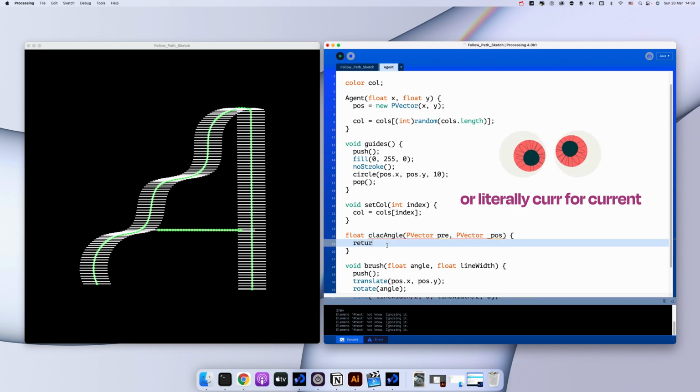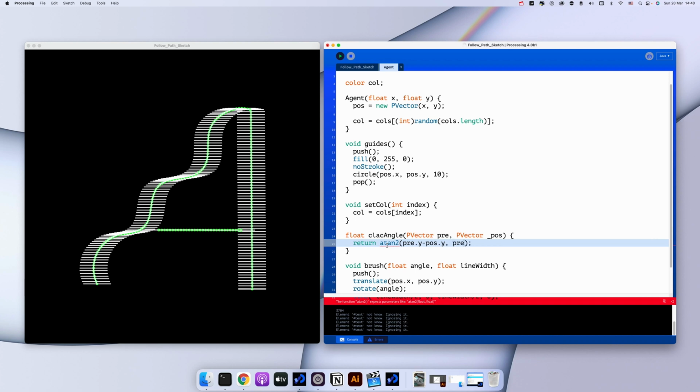And then it's going to return atan2, which basically takes the opposite over the adjacent and gives us the angle. And that will be whatever the previous point dot y minus position dot y, and then the previous x position minus the x of position, and these are going to be underscore actually. atan2 returns the angle from the positive x-axis around the origin point or the 0, 0 point.